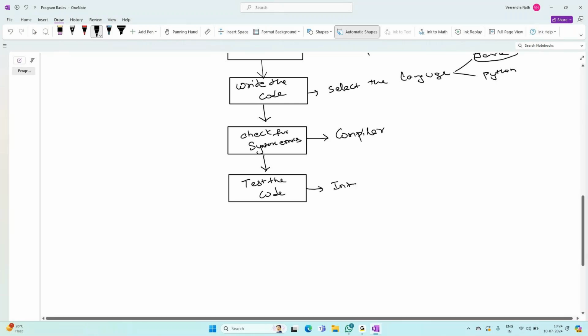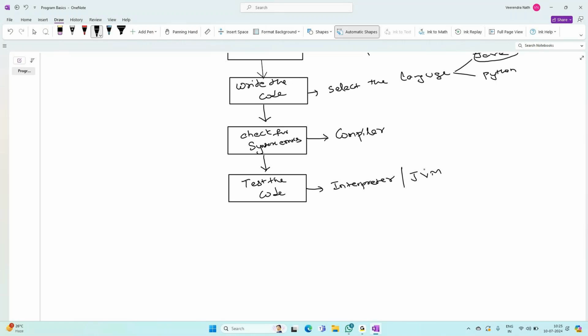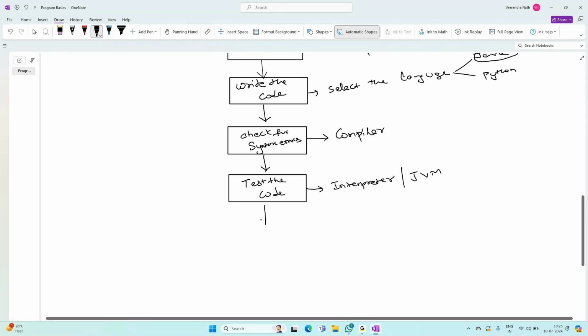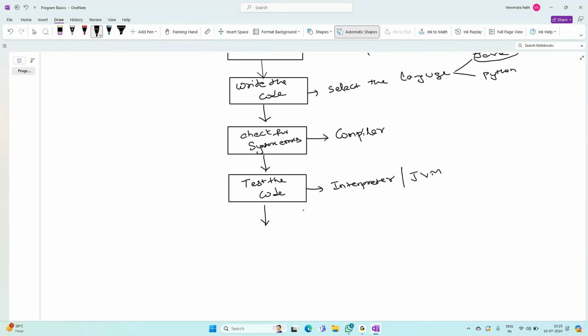For testing the code, you have the interpreter. So for Java, you have the interpreter, or you say JVM. So these things will take care. We'll talk about the JVM and interpreter later. Don't worry now. Is my point clear? Okay. So once you test the code, after you write the code and do the process, what you'll get? You'll get the output.